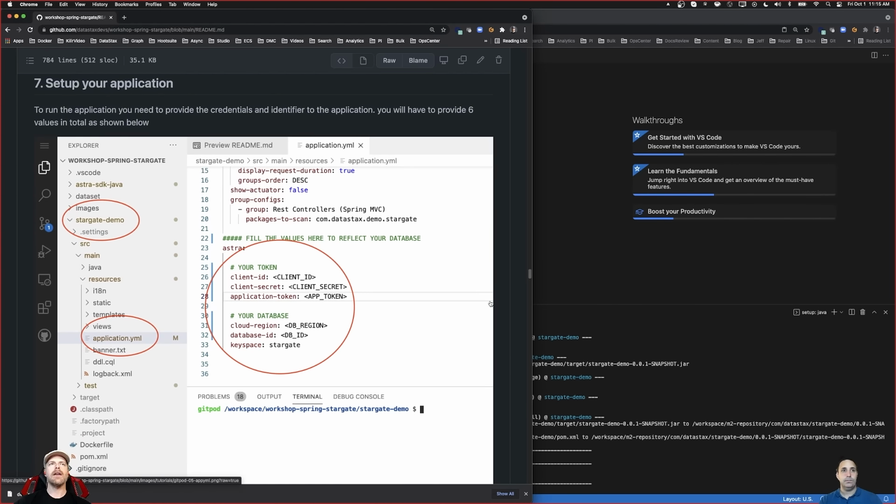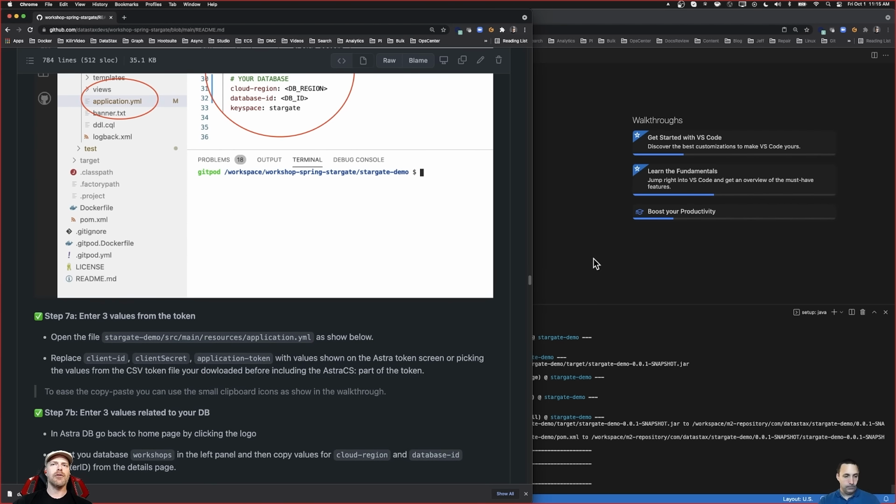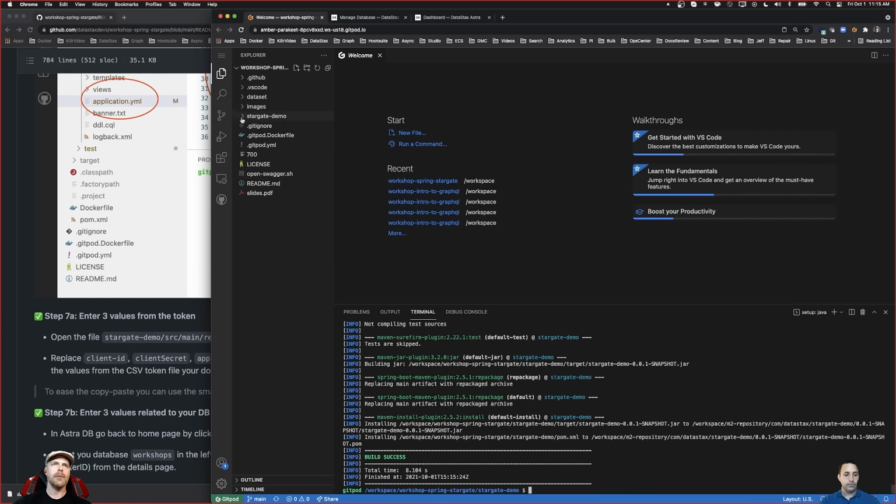So now I'm going to move on to step 7. This is the part where we want to take the credentials that we got when we created our token a moment ago, and put those into our application YAML so our application can use them to authenticate against the database and start doing things. This is all spelled out for you in the instructions, but what I'm going to do is go to Stargate Demo, Source, Main, Resources, to my application YAML.